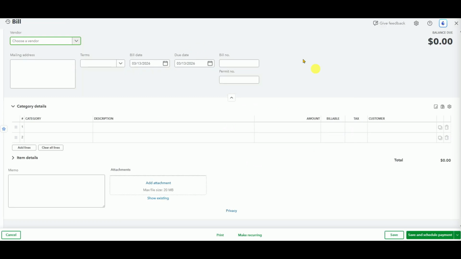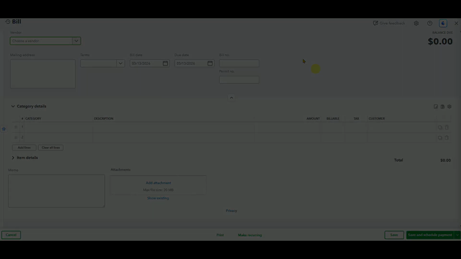If you want to schedule the payment now, choose Save and Schedule Payment if that option is available. And that's how to create a bill in QuickBooks Online in 2026.